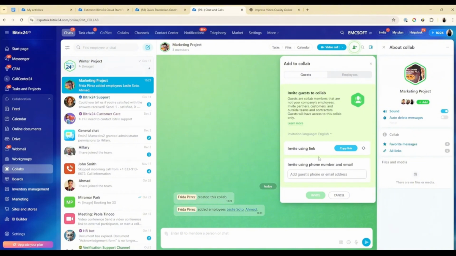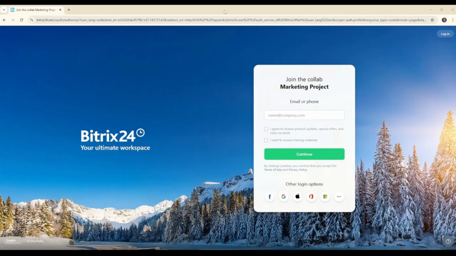It can be a client, it can be a provider, and you can do it by adding their email address here, and they will receive an email with a direct invite to join the collab. Or you can just copy this link and send it to the person that you want to invite into the collab. So for example, if we open up that link, I'm going to be able to see this window where I can sign in or create an account so that I can sign into the collab.